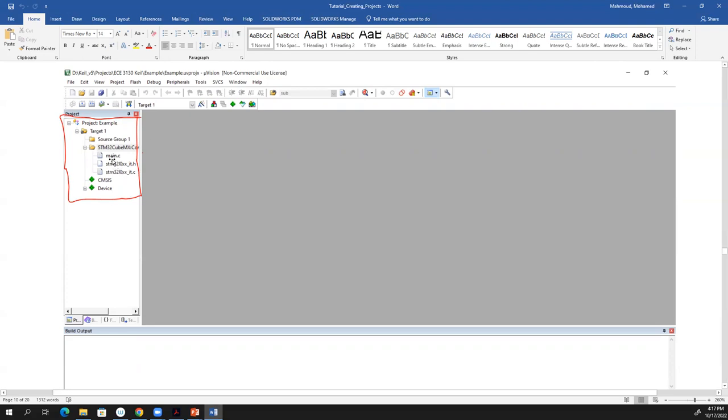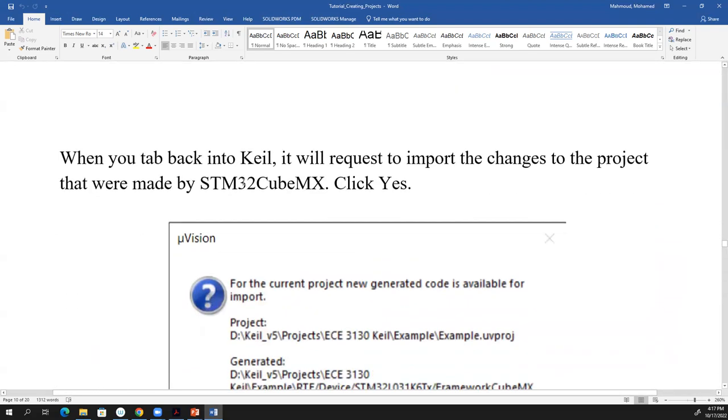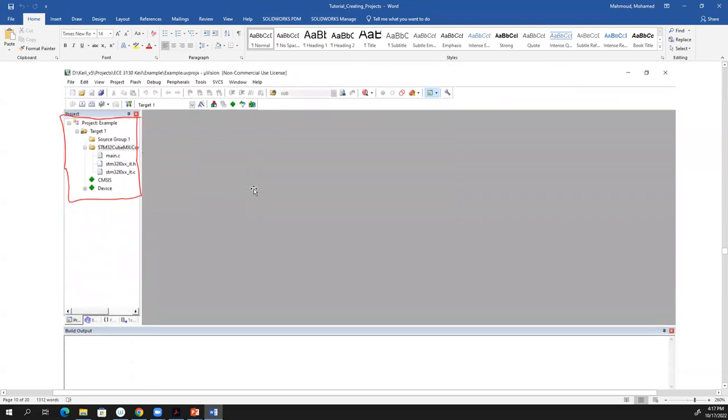And here you can see main.c. Under main.c, this is where you have to write your program. Also, if you try to open, you see what files were added here. You'll find it has some function libraries generated by this CubeMX program.